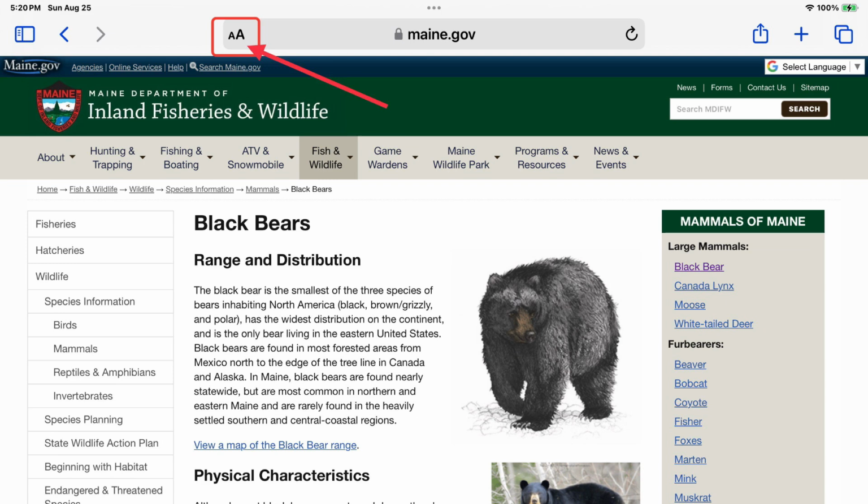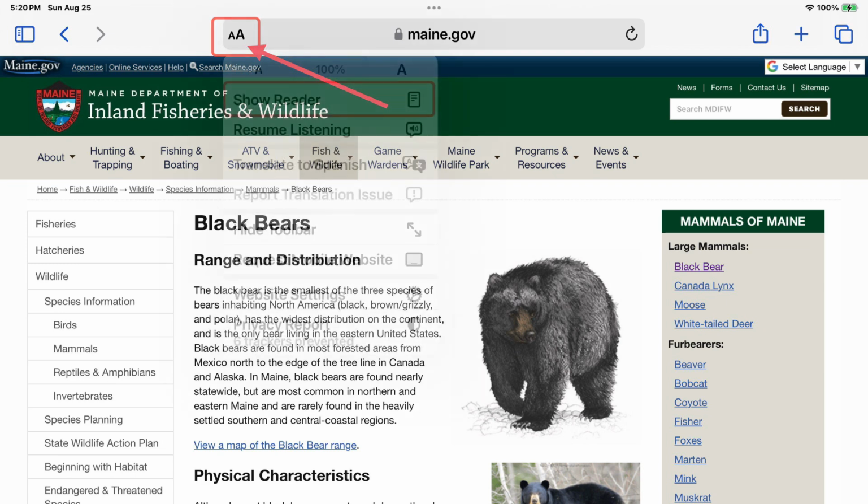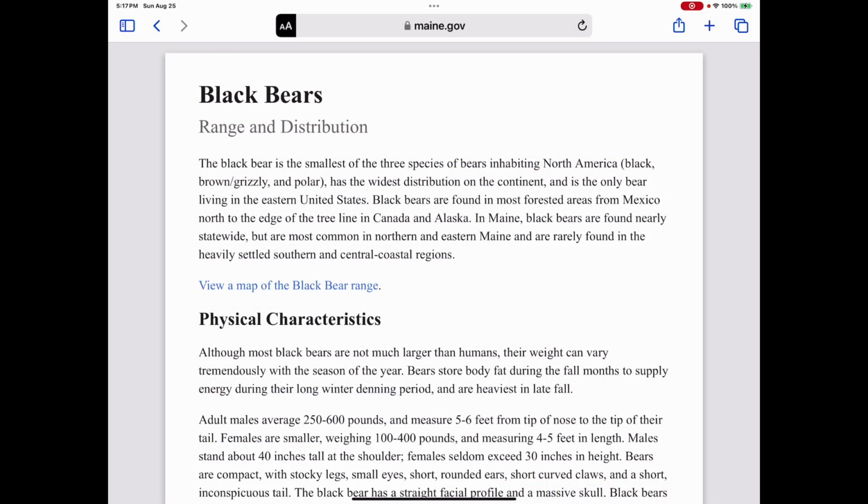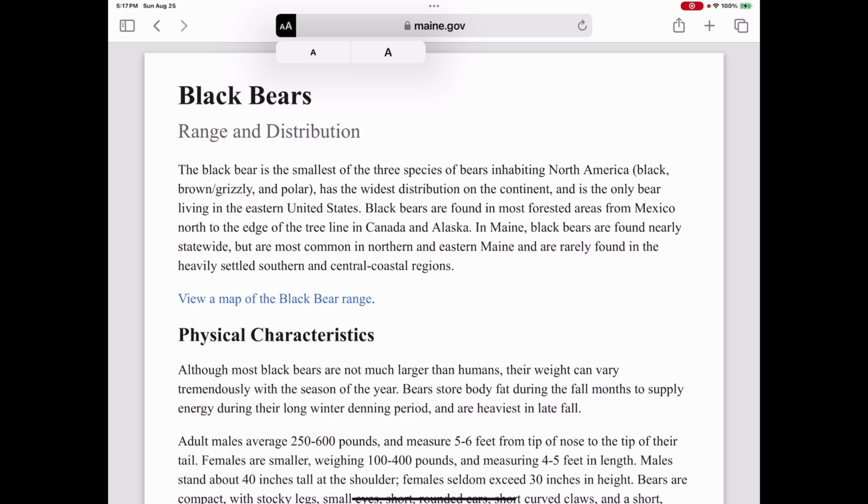So here I can tap on the AA in the upper left-hand corner, and that will give me a drop-down menu where I can choose Show Reader. And just by tapping on this, all of the extra columns on the left, right, and the headers at the top will disappear. And here you can see how I will just have a continuous content page.